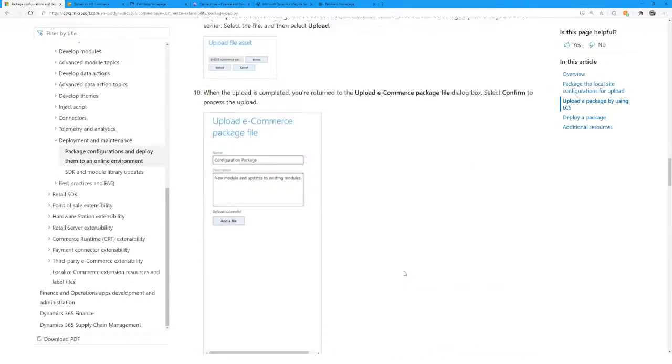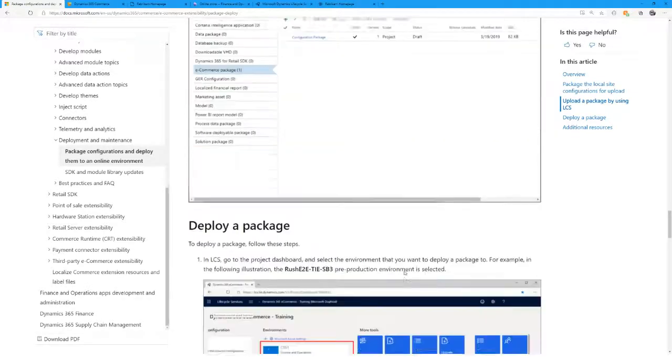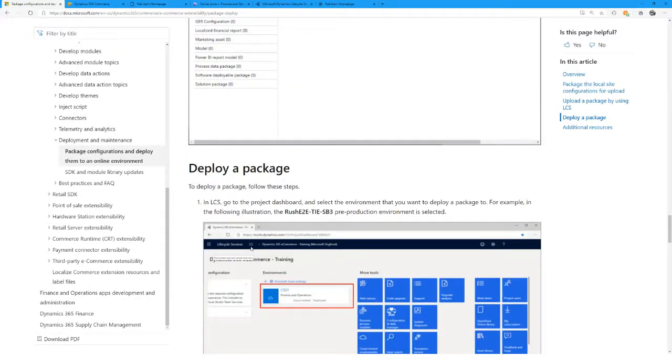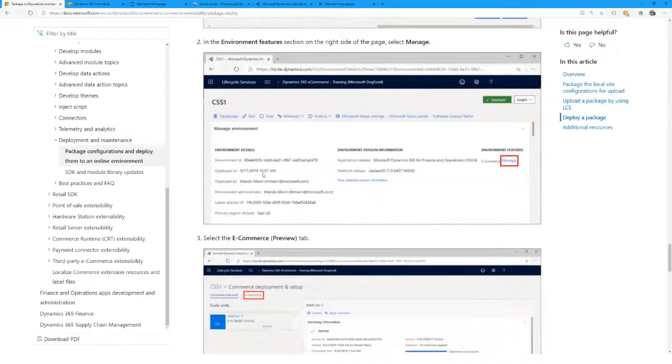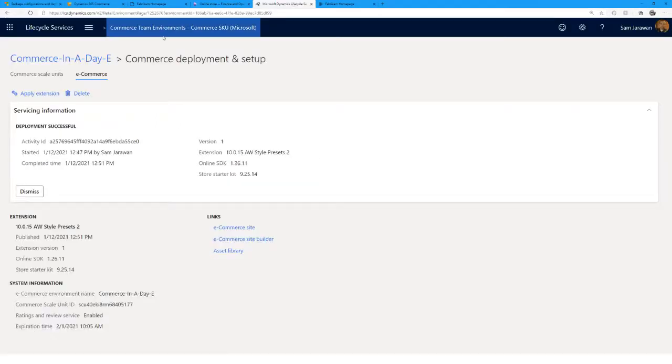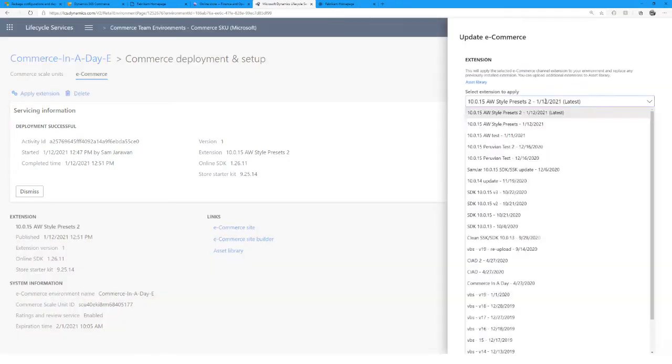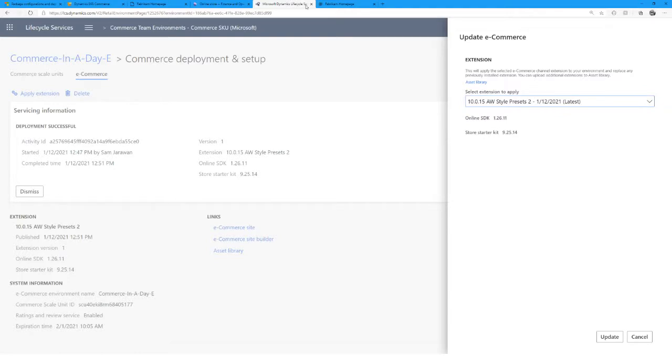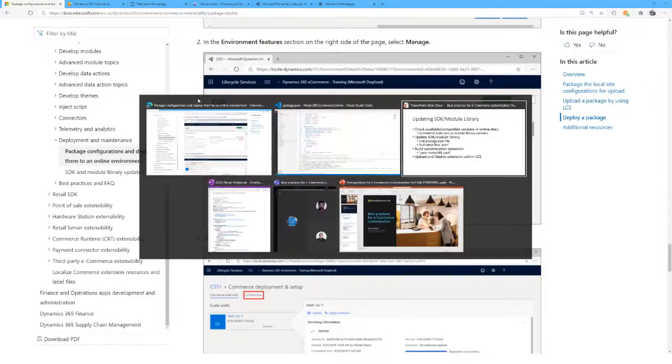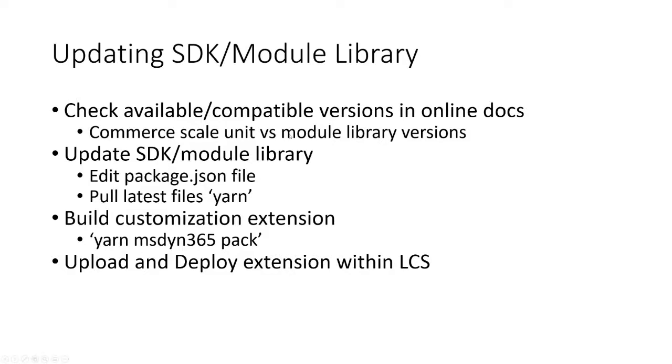You add your file. When that's done uploading, which takes about 10 minutes or so, you can then deploy it to any of your environments. So you'd go to your environment, and similar to that page I showed you earlier, in fact, I'll just bring you right there, this e-commerce page right here where we got to the site builder. There's an apply extension here, and it'll show all your uploaded files right there. Okay. So that really covers all that is needed when updating your SDK or module library.